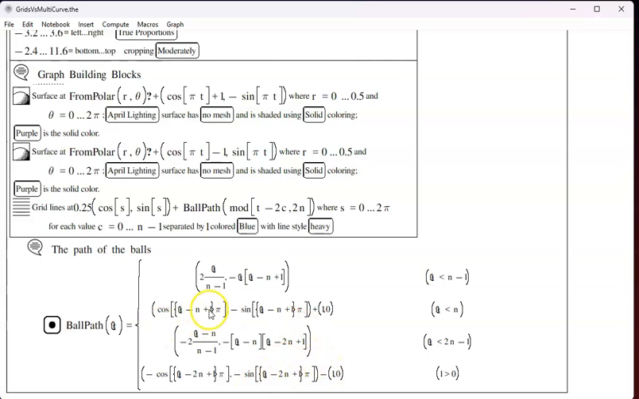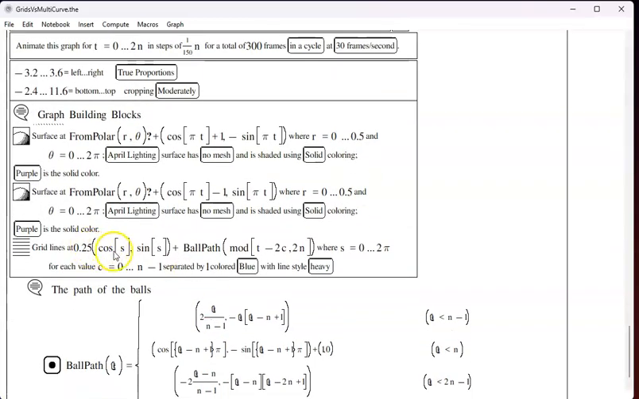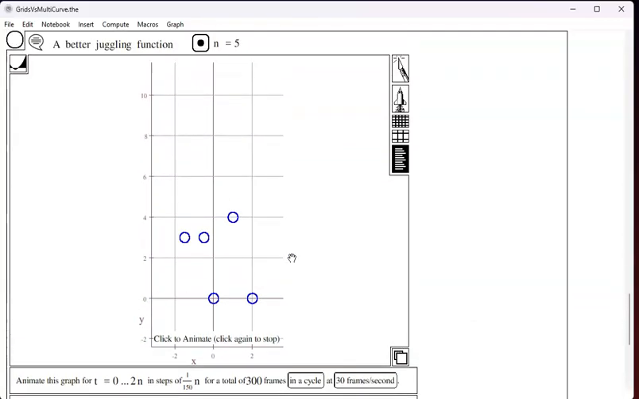So that's the path of the balls, depending on various things. And the balls are circles that move along the ball path. This modulus is saying we're going to essentially just let time be between 0 and 2n, and we're shifting by 2c in that direction.